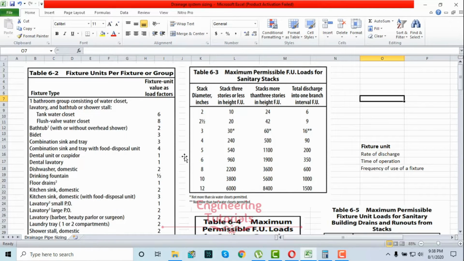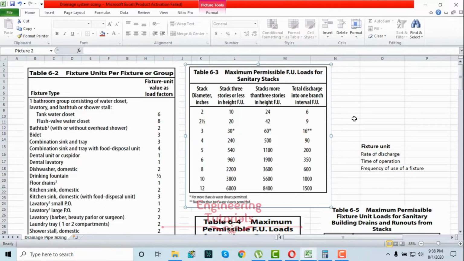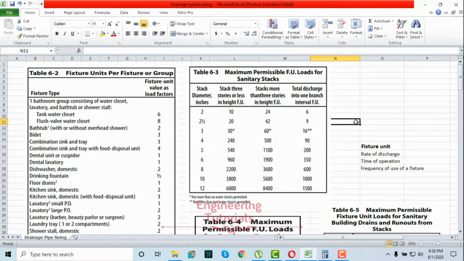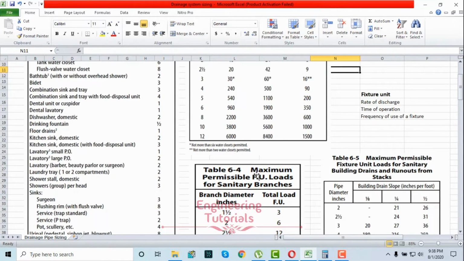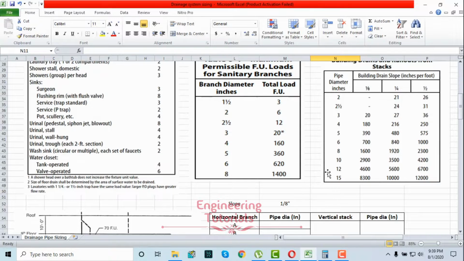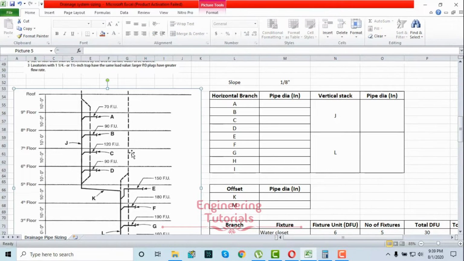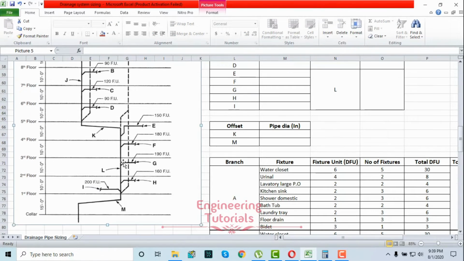The topic which I'm going to discuss today is related to drainage pipe sizing. So I have prepared an Excel sheet. As you can see over here, there are a lot of tables which I'm going to use to calculate the drainage pipe size. And this is the drawing for the 9-story building.